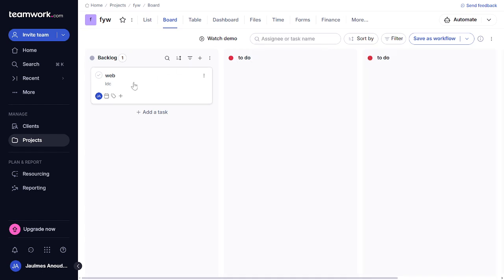And that's it. You've now got a handle on using teamwork.com for product backlog management. Remember, the key here is organization and constant communication. With these tools, your product development will be more efficient than ever.